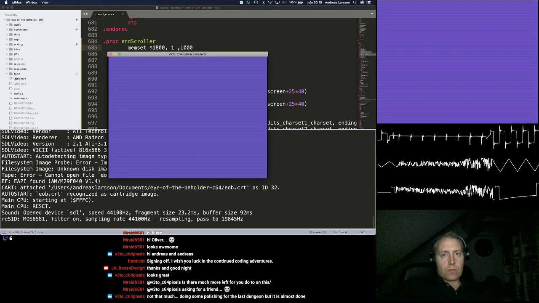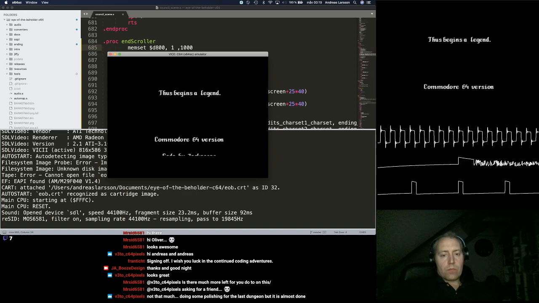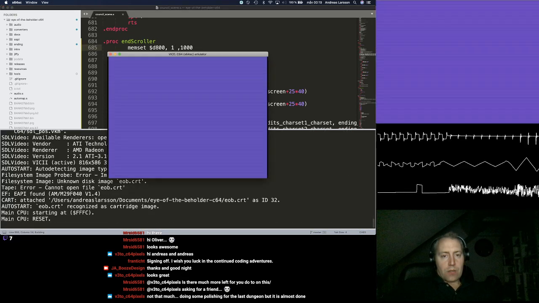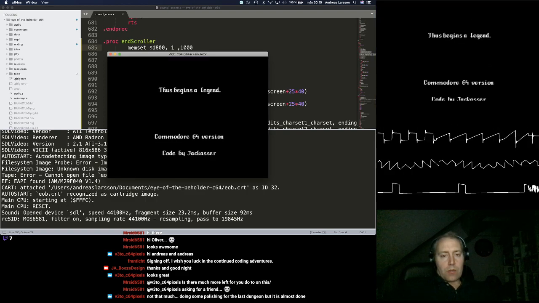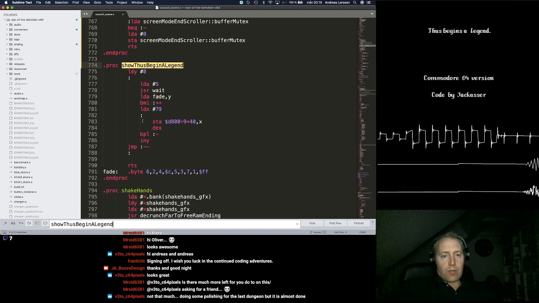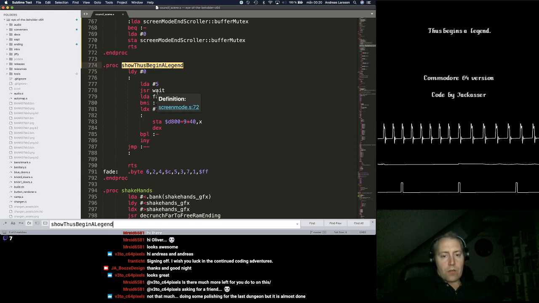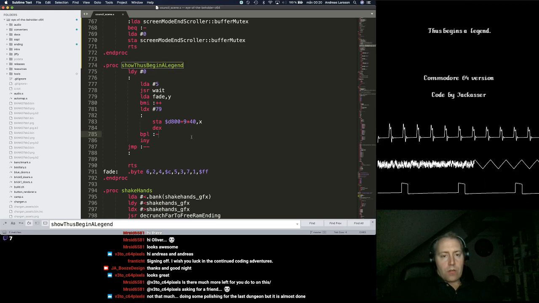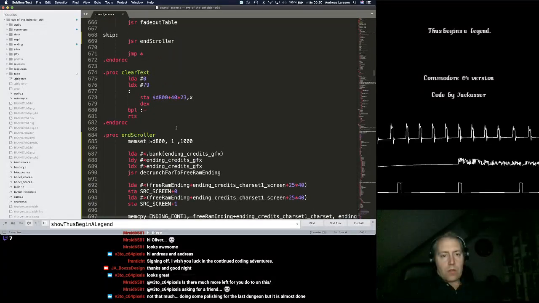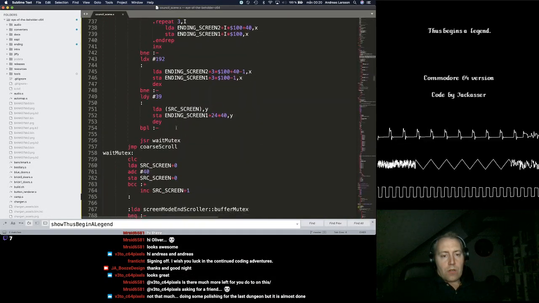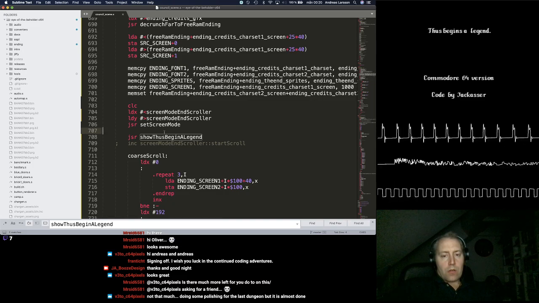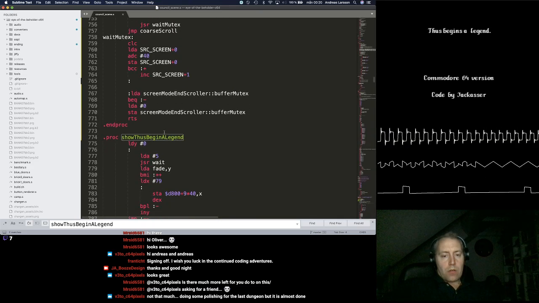Did that work? Yes. But it fails desperately once we call "show thus begins a legend", which means that that code is crap and destroys something. How can I do that? It's just a simple failure. How can this be a problem? It's just a fade.